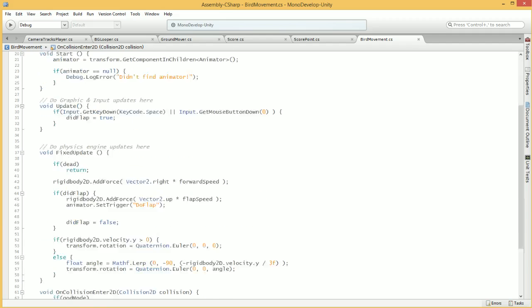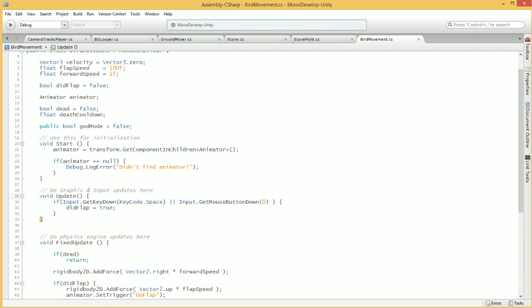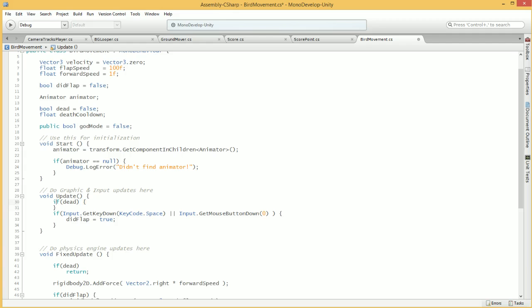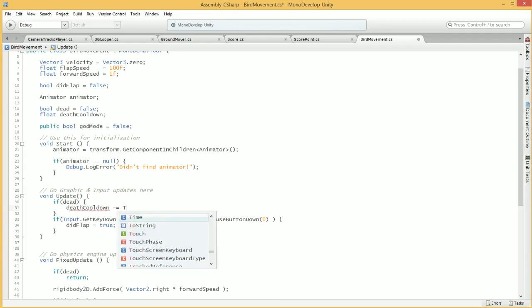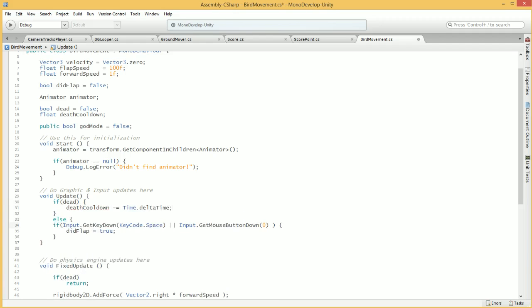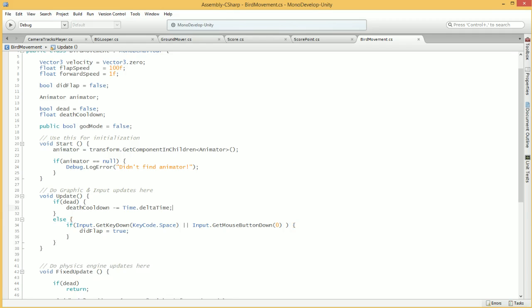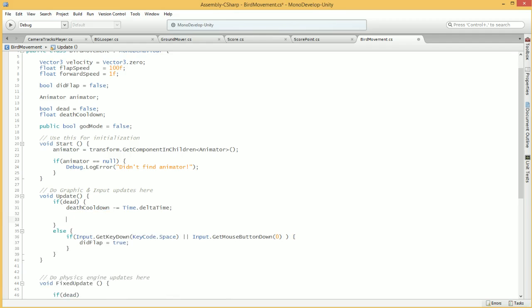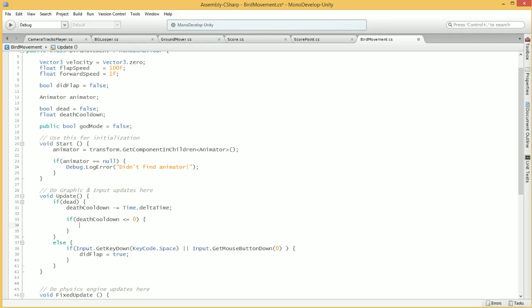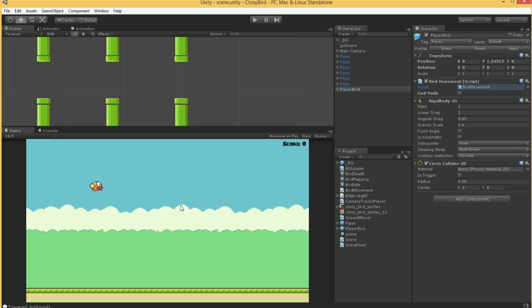All right, so we set a death cooldown. So then on the update, if dead, then decrease the death cooldown by time dot delta time. Else, so we're going to not do the did flap stuff if we're dead, because that would be silly. There we are. Now, if death cooldown is less than or equal to 0, it doesn't really make a difference in practice, then we're going to change ourselves to no longer be dead. We're going to reset the map.